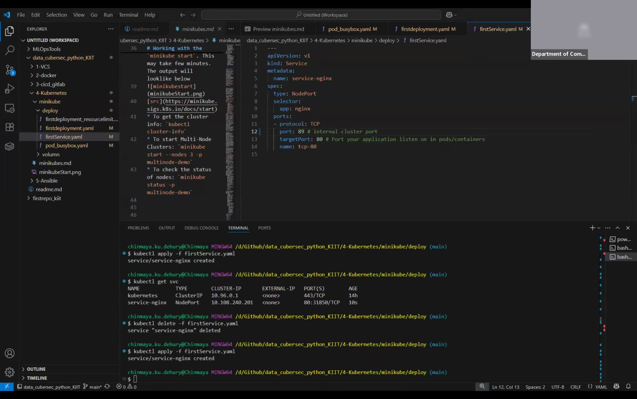Sometimes if everything is in the Docker environment, it's very difficult to configure the network because, again, everything is happening inside the containers.